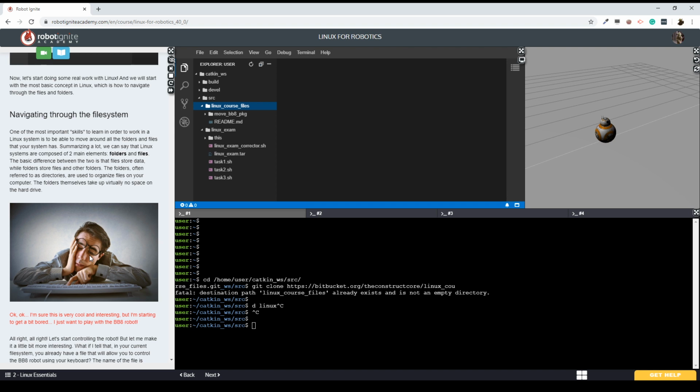Folders do not contain data. Folders are used to store items, either files or other folders, and files contain data. These are the two main elements you are going to find in a Linux file system. Here, the ones that have this folder icon are folders, and these, for instance, readme.md, task1.sh, task2.sh, are files. If you open a file, you are going to see that it contains some kind of data inside. This is the main difference between them.